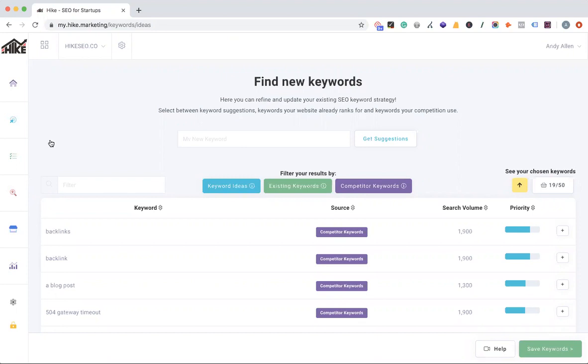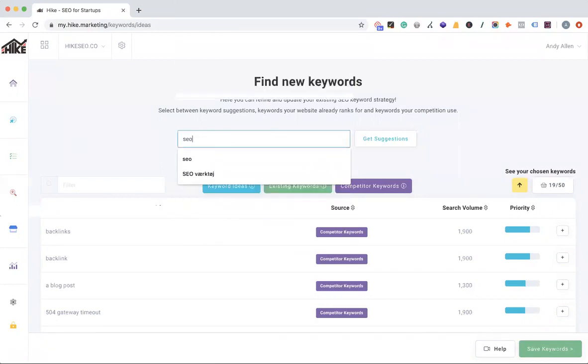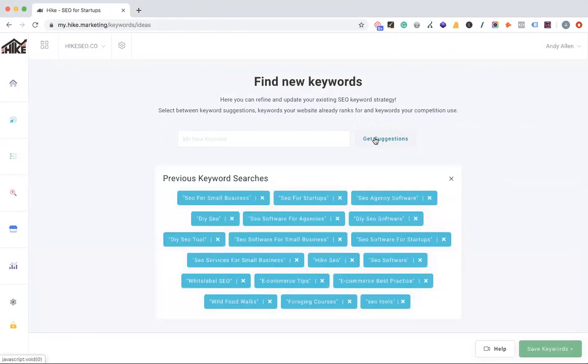So there's three ways in which you can find keywords, but the easiest one and the simple way that everyone uses is to use this box here. So I'm going to put in here "SEO tools" because I want to find phrases related to SEO tools, because we're an SEO tool. Coming up with that first keyword can feel quite difficult sometimes.